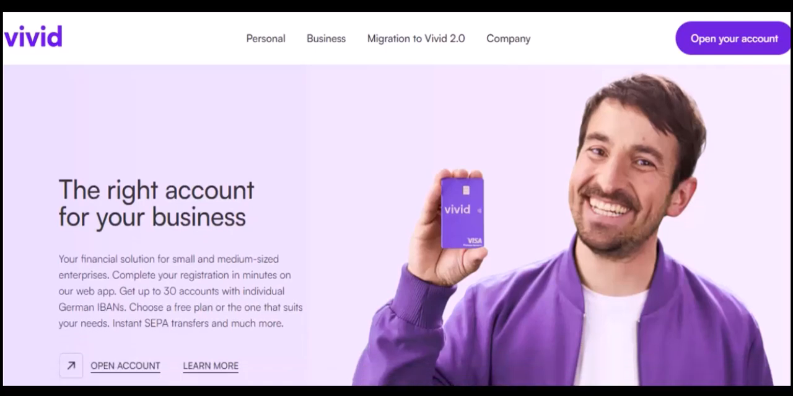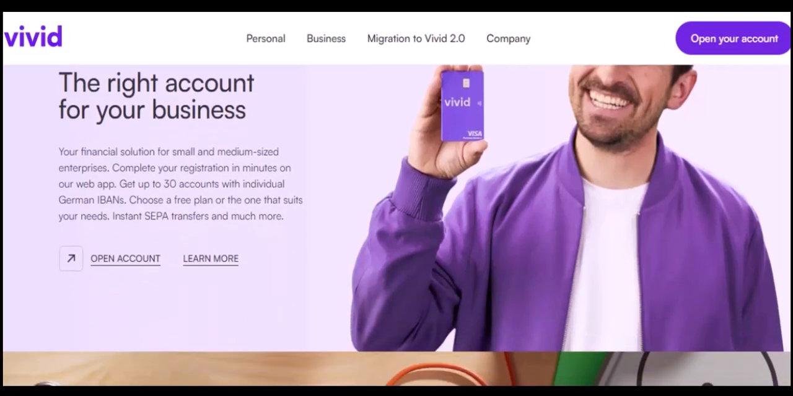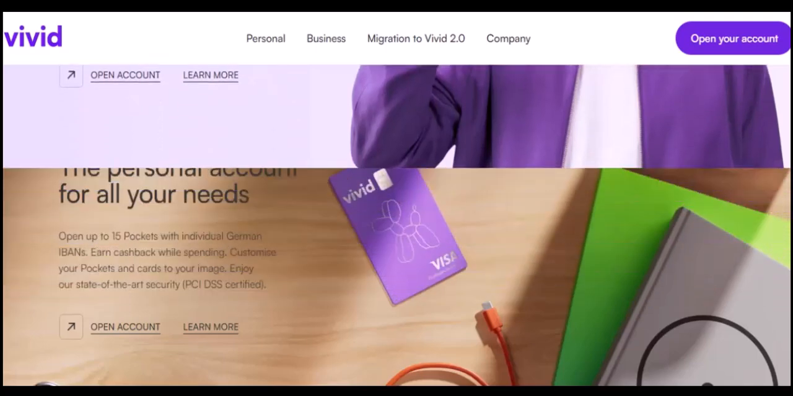Add a bank account. After creating your account, you'll be prompted to add a bank account. Select the bank you want to connect. Follow the instructions. Vivid will provide instructions on how to connect your bank account. This may involve entering your online banking credentials or using open banking. Verify your account. Once you've entered your bank account details, Vivid will need to verify your account. This may involve authorizing a small transaction.